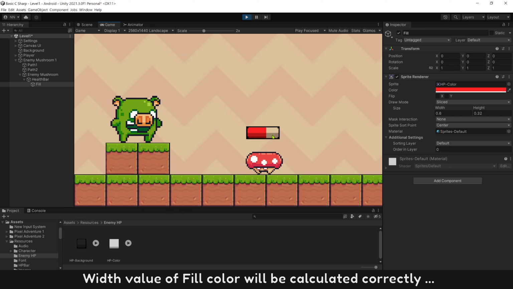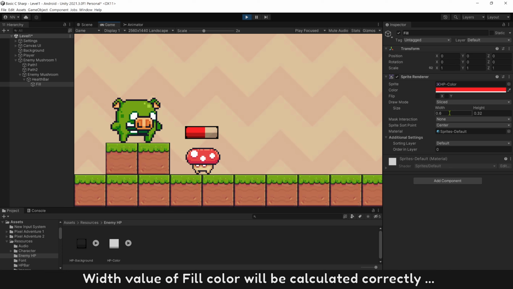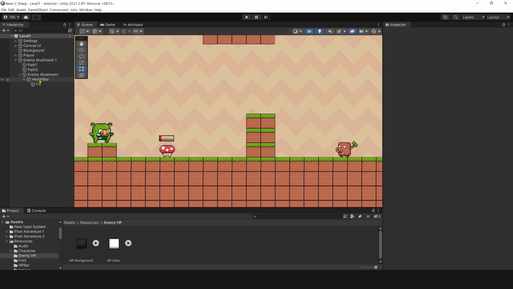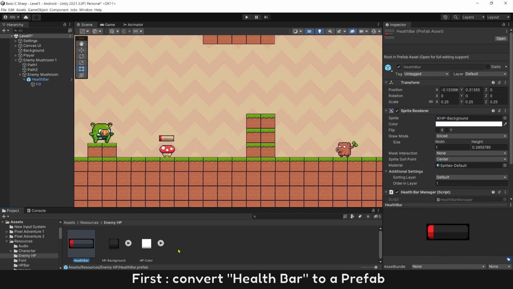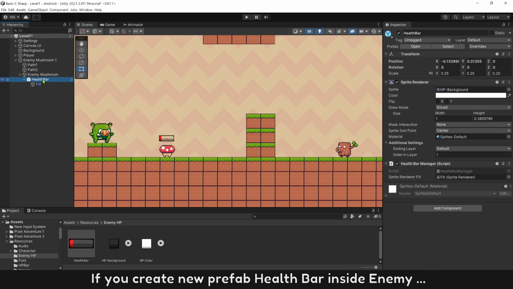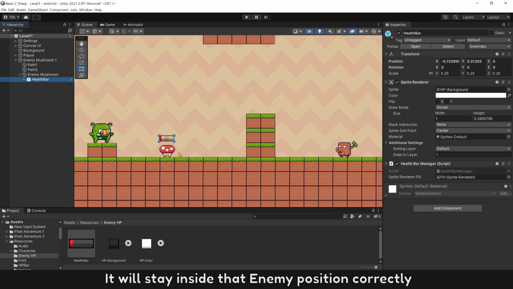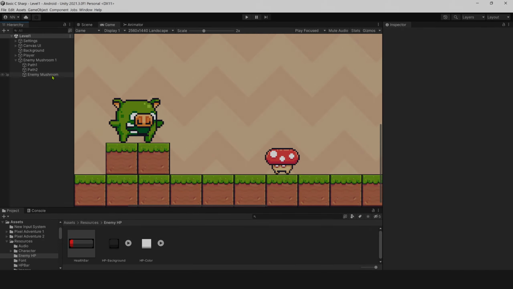Width value of fill color will be calculated correctly. In your game, you will have many types of enemy. How to create our health bar for all of them? First, convert health bar to a prefab. If you create new prefab health bar inside enemy, it will stay inside that enemy position correctly.